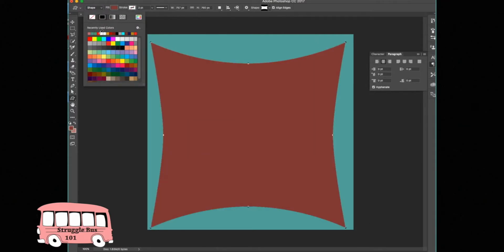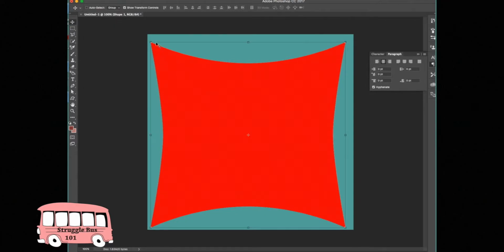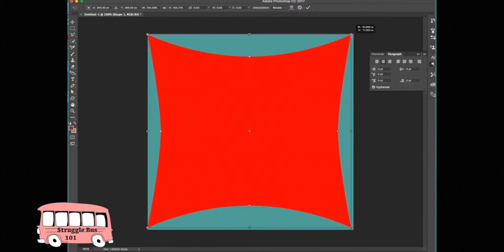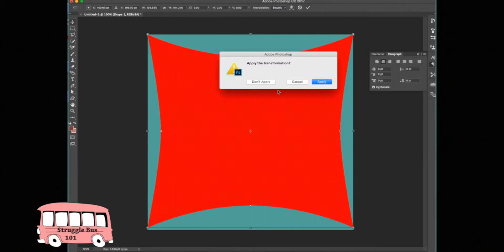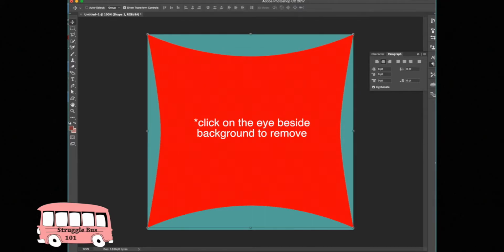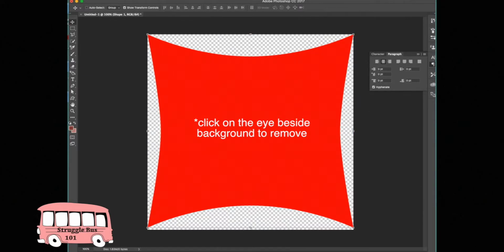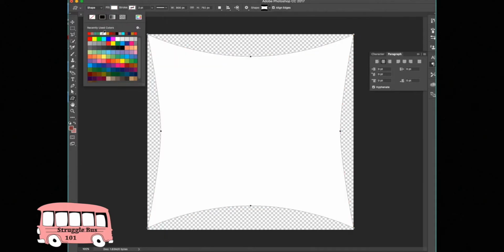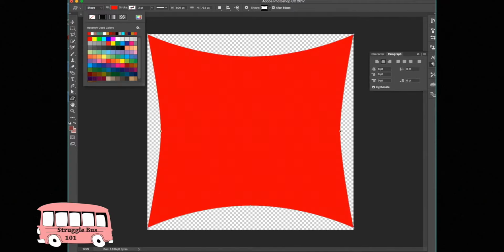Make it red. Go ahead and make these stretch to the corners. And go ahead and get rid of that, or place it. Apply. So we're just gonna get 2 more of these. Big boy. And this one's gonna be white. Oh shoot. Didn't do that.